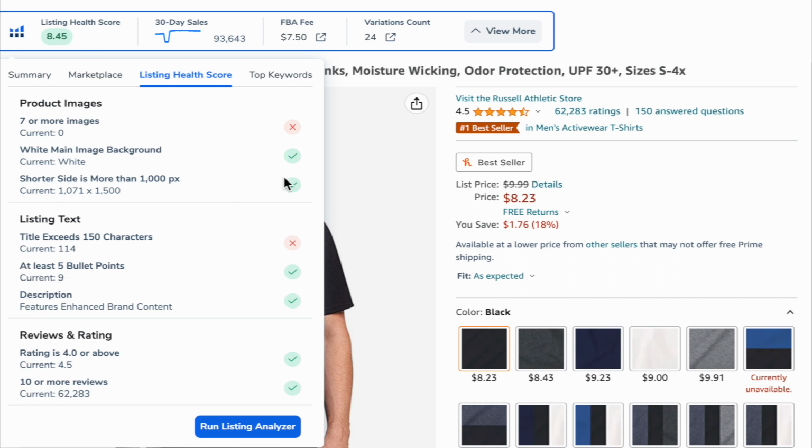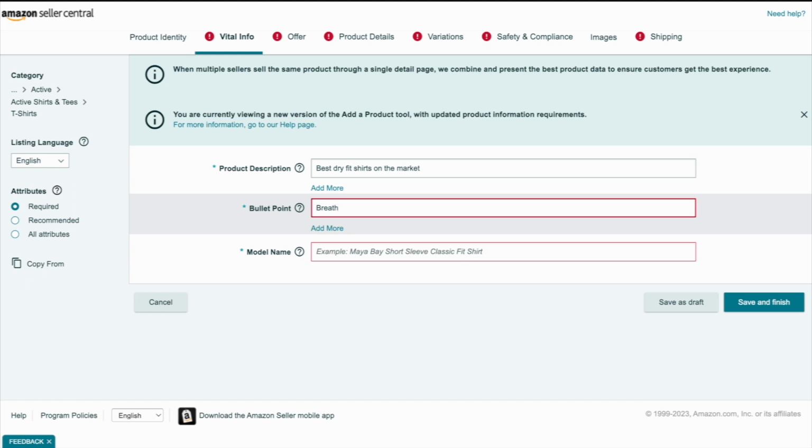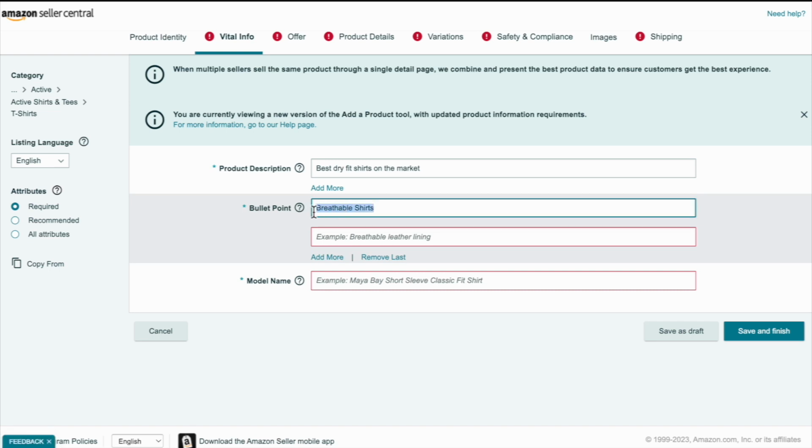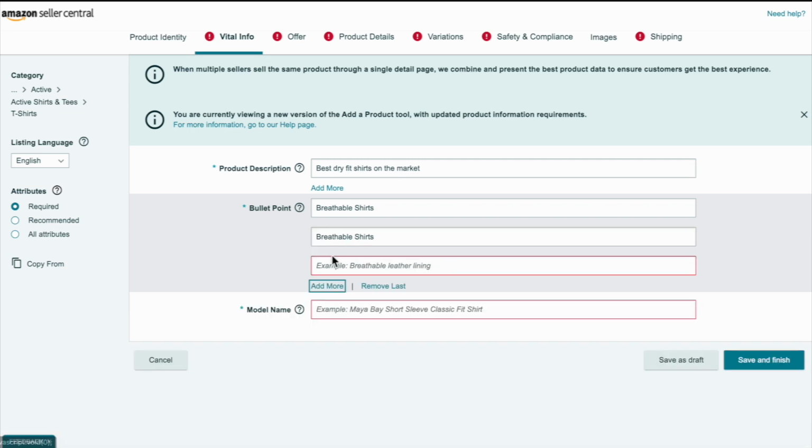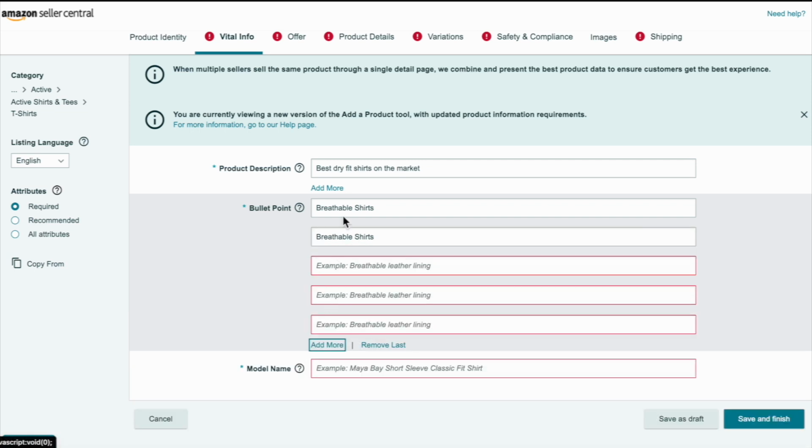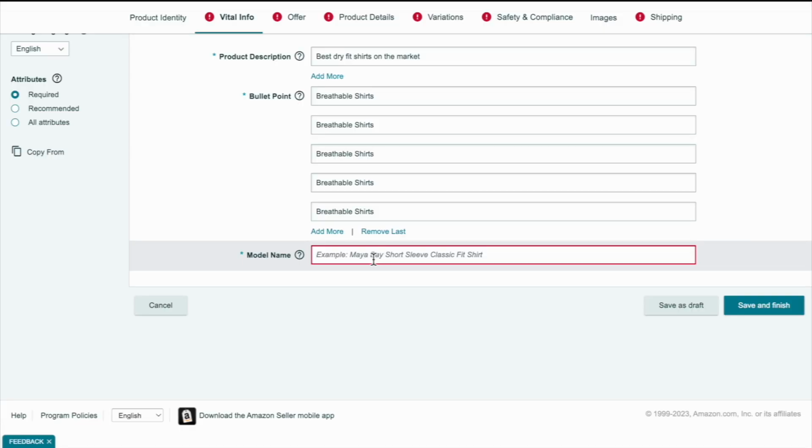So at least 5. For this example, I'm just going to put the same thing. It says they're breathable shirts. And I'm going to add 5 more, and I'm just going to copy the same thing. 1, 2, 3, 4, 5. So we can just move on. The model number is for you, so you can keep track of it. So I'm just going to put dry fit 1. Then we're done with that and we can move on to the next.